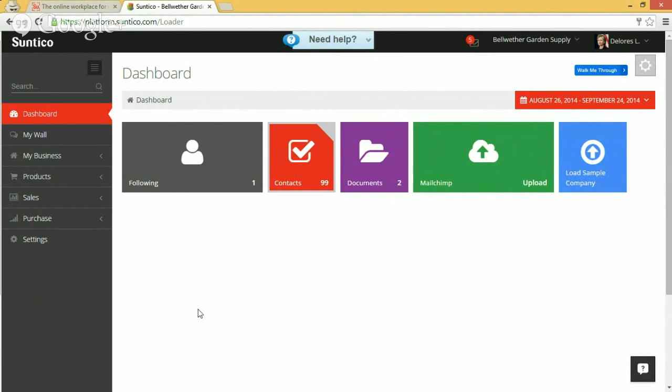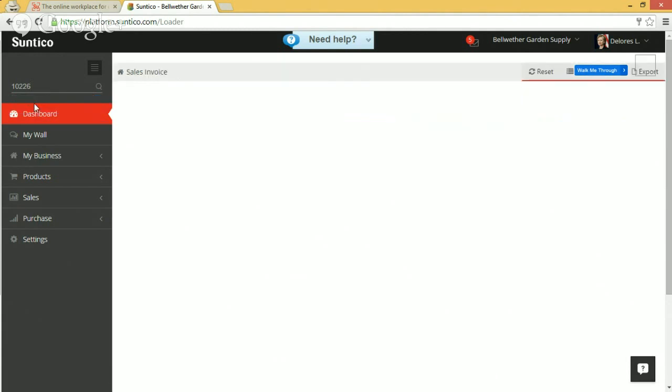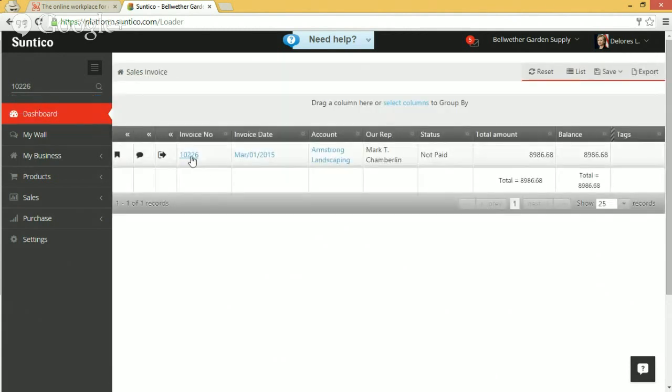So the next thing I want to talk about is finding information. There's one thing sharing it, the other thing is actually finding it. Again, there are several ways this is done. Here we've got a global search. If I want to search for, say, an invoice number 10226, I can just type that in and pull back that information. Yes, it says I've got a sales invoice that matches that number, and I can drill down and see the detail.